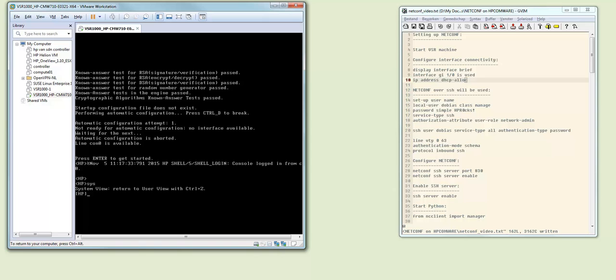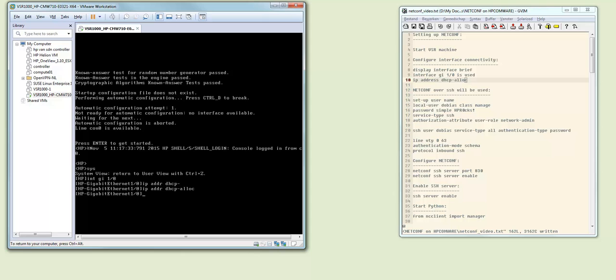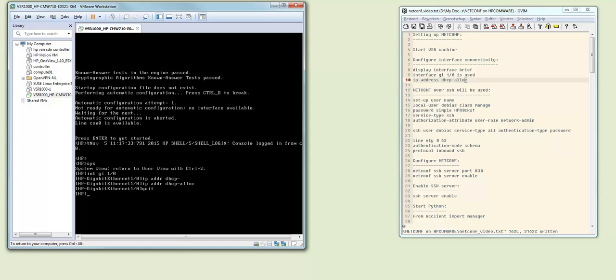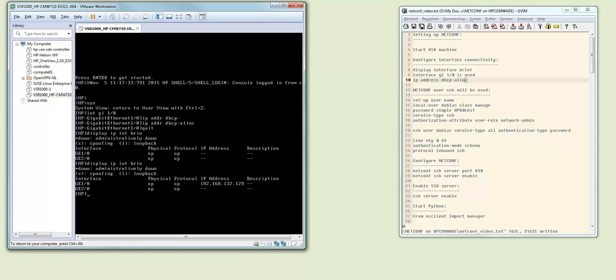So I'm going to system mode. And in system mode, the first thing I'm going to do is go to my interface and set the IP address to DHCP allocated. So let's have a look, display ip interface brief. Let's give it a couple of seconds so that it can get an IP address and we are quite sure that we can start communicating with this device. There you can see my address will be 192.168.132.129. So that's what we will use.